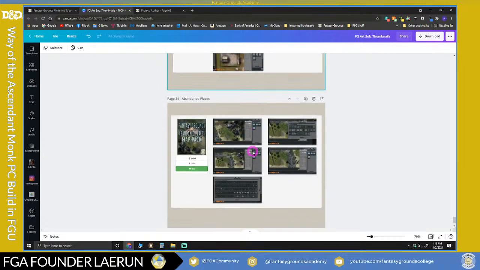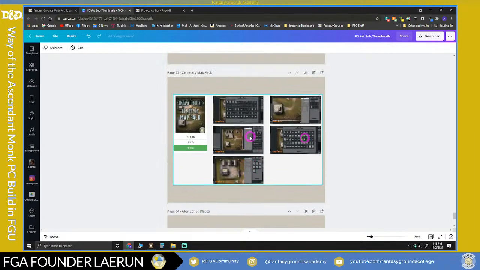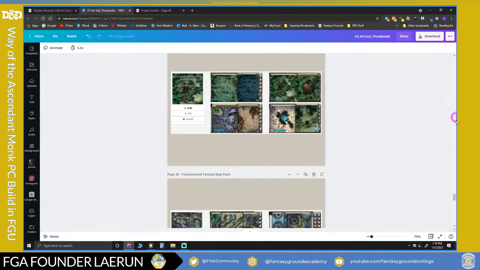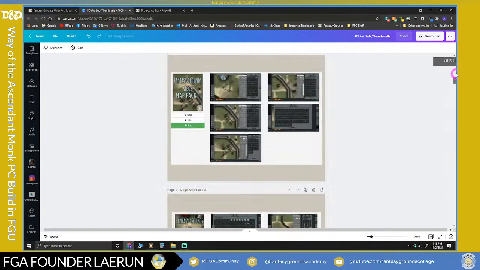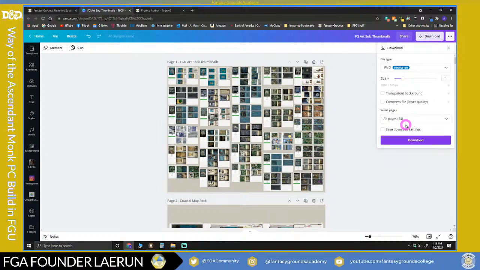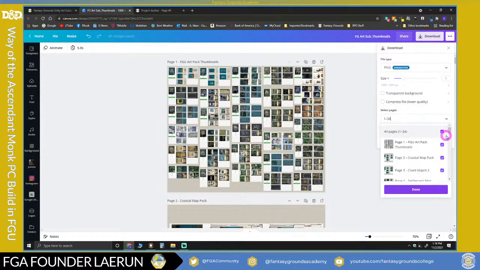33 and 34 are going to be the next images. So I'm going to go ahead and print those off, and the only ones I want to do are those three. So the updated graphic and then the last two. So if I go to download, I can choose which pages I want. So I can deselect all of them, and I'm only going to take the thumbnail page and page 34 and 33, which is the abandoned places in the cemetery.